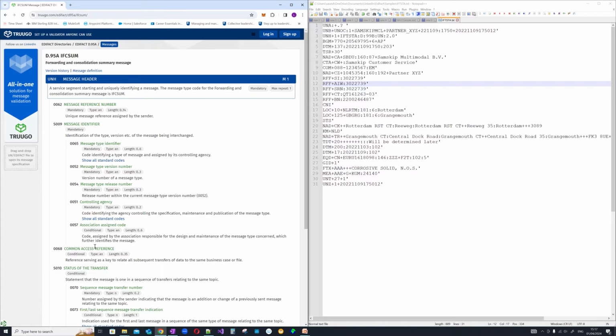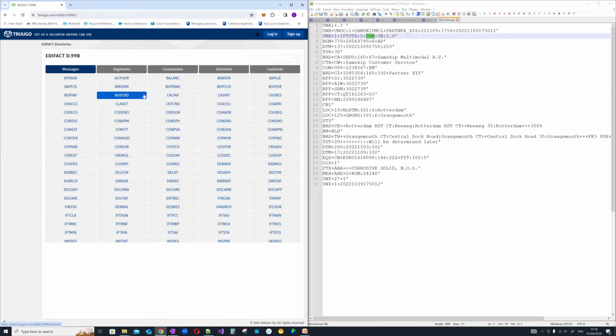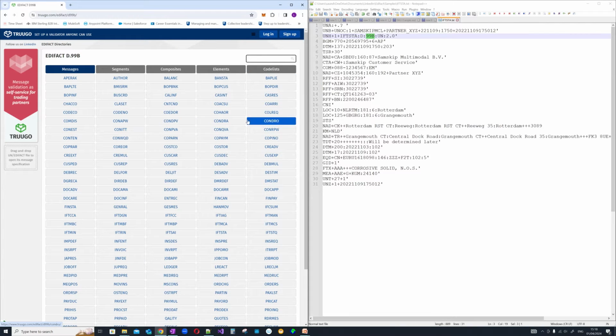So it's really useful. On the right hand side here, I've got an if star message, and we know it's an if star message because the UNH record will always tell you what the message is, and it will tell you the data formats there that are being used. So if we go into this directory now, we're looking for a D99B. So there we go, we've got D99B. So we can click on this. This will give us a list of the various messages, and then we can go and find that particular message.